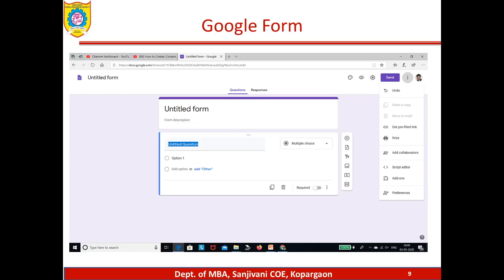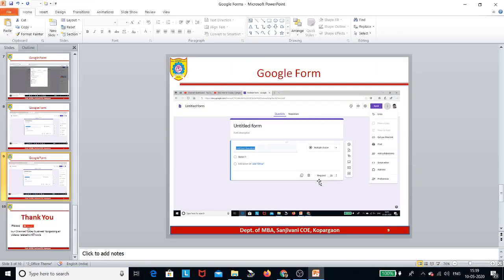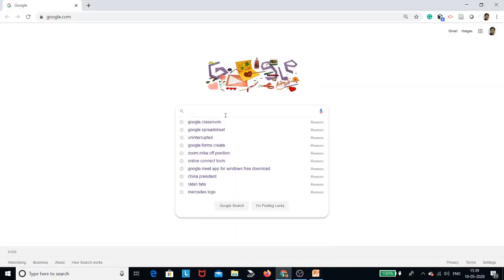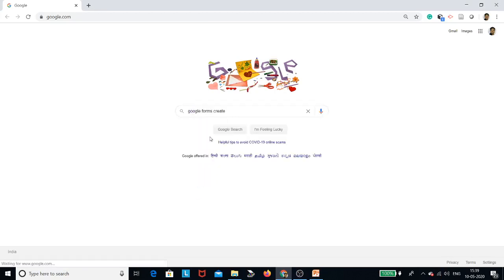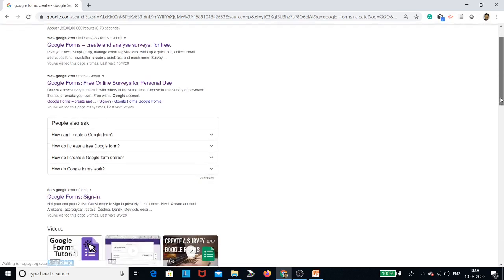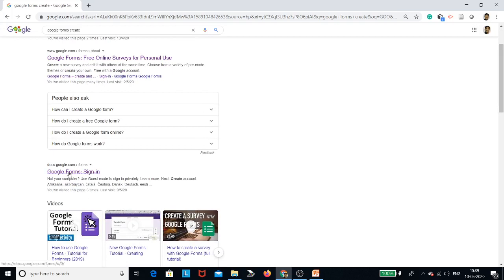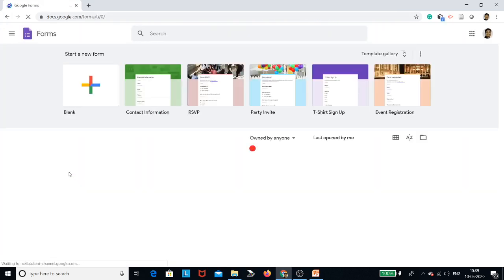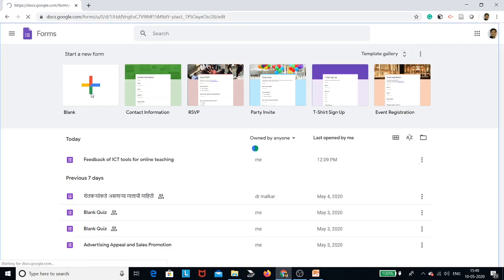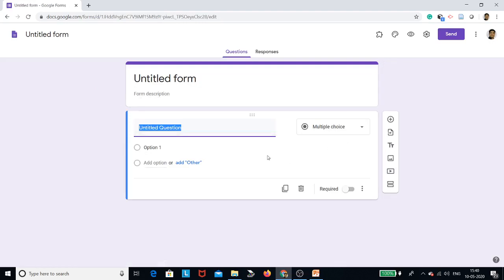For hands-on training, you can see how I am doing this. If I put here Google Form, and you find Google Form create, I have to find docs.google.com/forms, so that you can go ahead, and this link will open, and once you click on blank, you will get these kinds of forms.